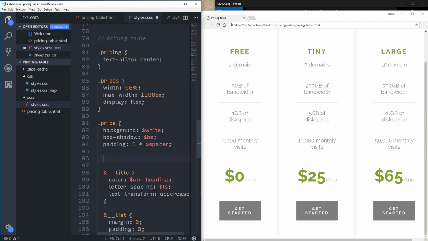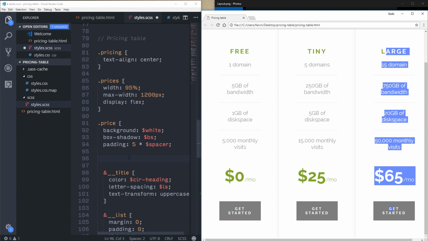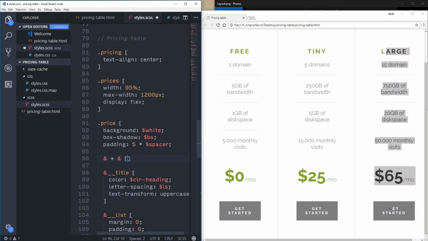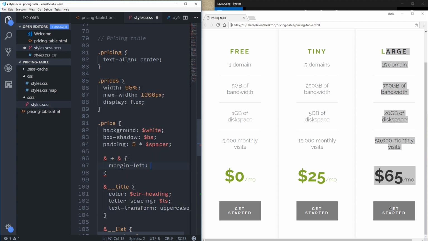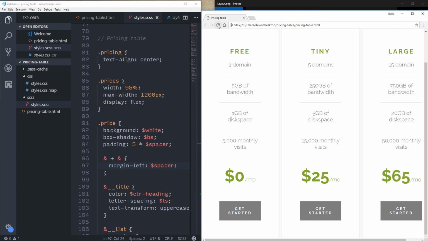for if I want to only have the margin on, I'm going to do a margin left, and I only want this one and this one to have a margin on it. So I could use the whole not thing again, but I can also just do this. Margin left of spacer. And you might be going, what is that? So let's refresh, and you can see that I have my margin there and there.